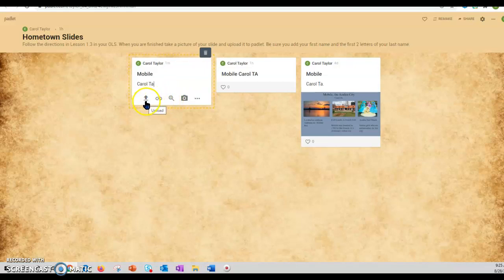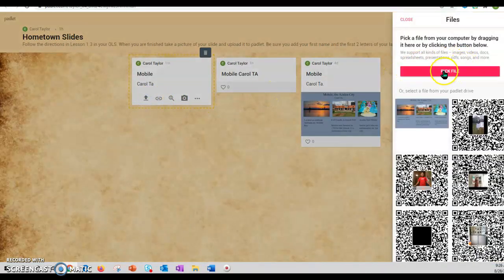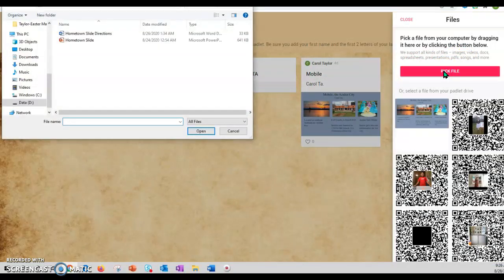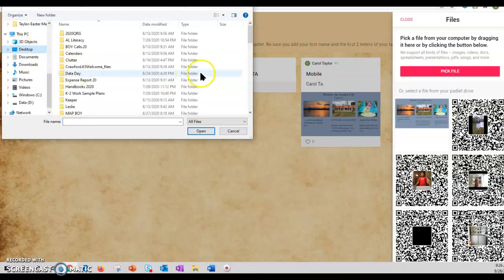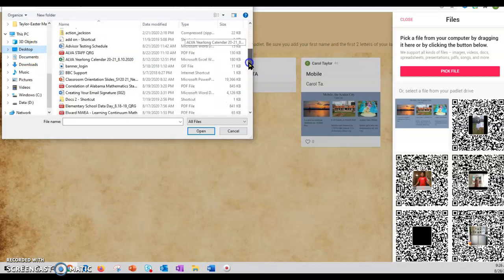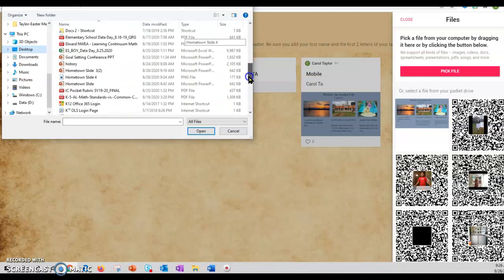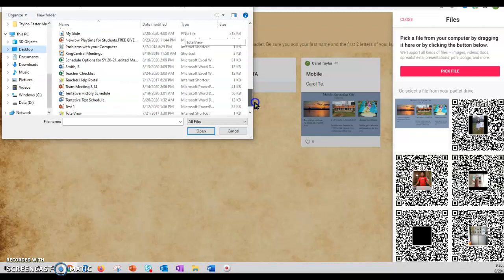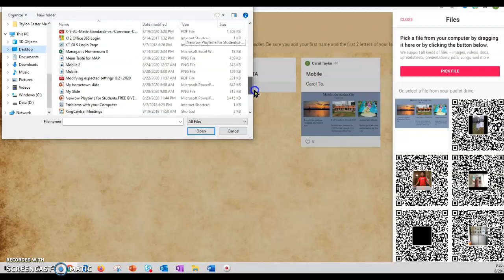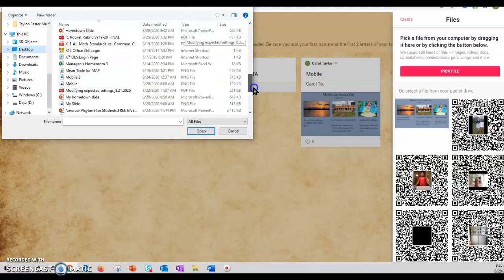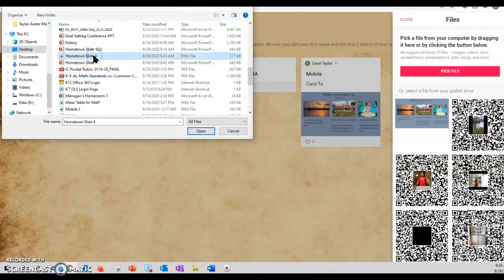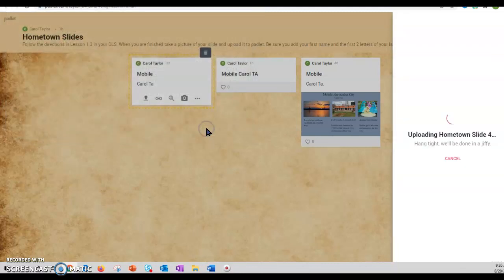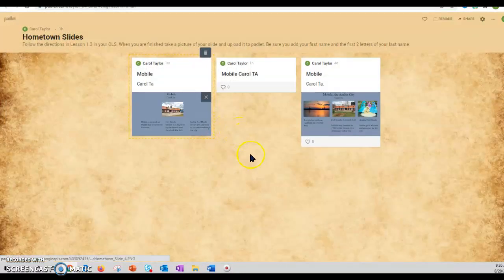And now I want to get my picture. So I'm going to go right here, Upload. Pick a file, because I've put it on my computer. I'm going to come back over here onto my computer, to my desktop, and I'm going to find my picture of it. So remember, I'm looking for, see, I've got a lot on mine, don't I? All right, so I want to find mine. And once I find it, here it is, Hometown Slide 4. And I'm going to open it. And there it is. Awesome.